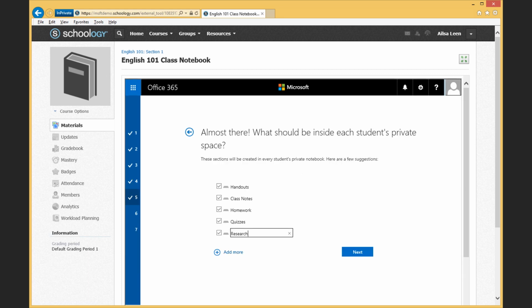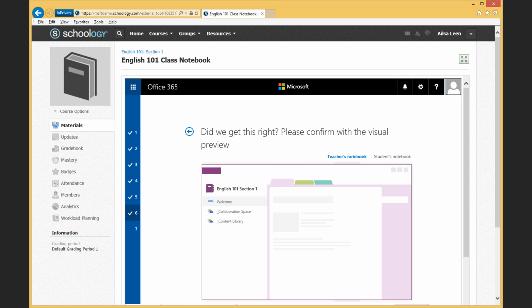At this stage, you can design the personal space inside each student section. For example, here we have added an additional section for research. Here is a preview of what your created class notebook will look like. If you have chosen for students in your LMS to be automatically added to the notebook when accessing the link, there will not be any student sections yet. If you have added your student names individually, you should see each of them appear in the teacher's notebook preview here.